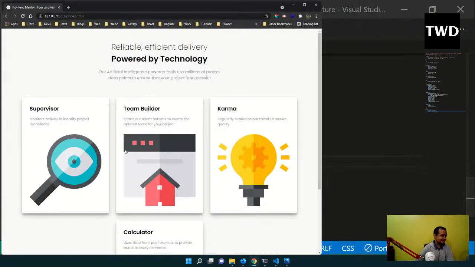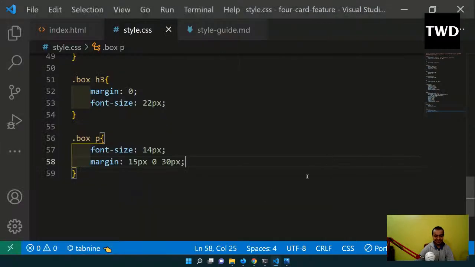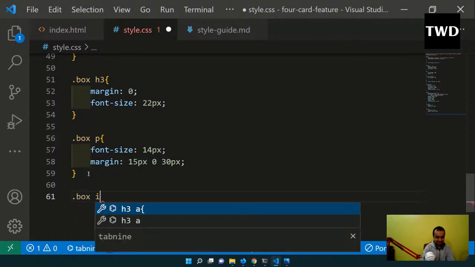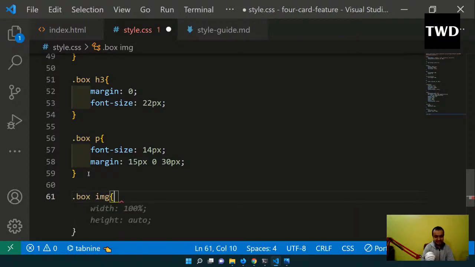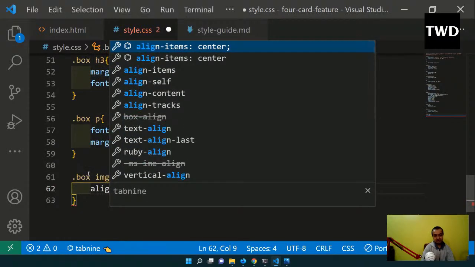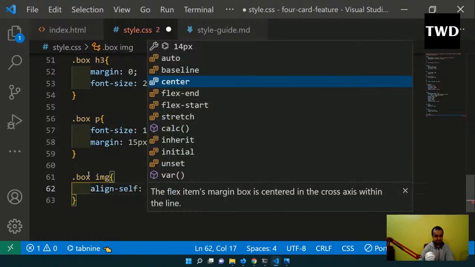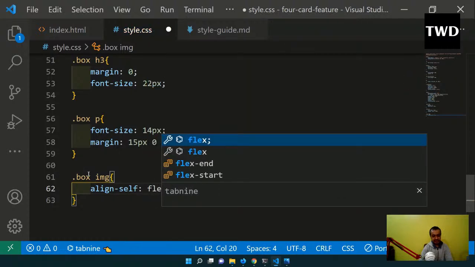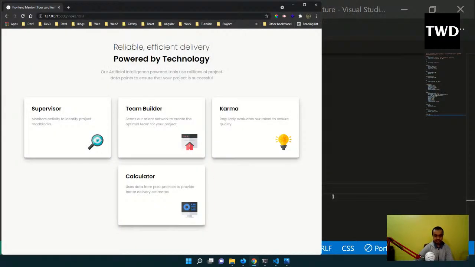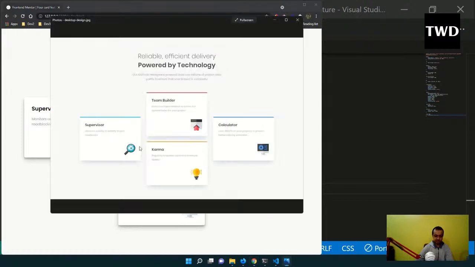Now the main thing: the image is looking quite big, so we are going to fix the image. .box img, and as I have told, we have taken it for a reason. We are going to use the align-self property of Flexbox and move it to flex-end. You can move it in a lot of ways, but we are moving it like this because it is at the end.